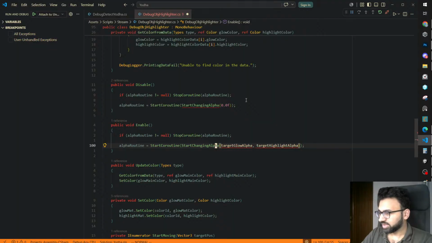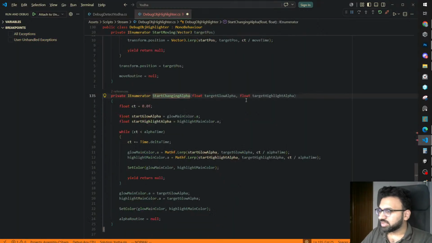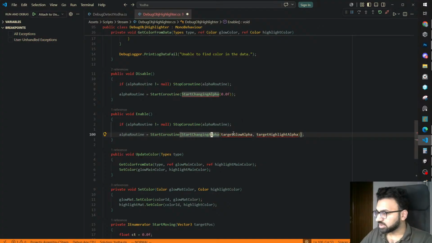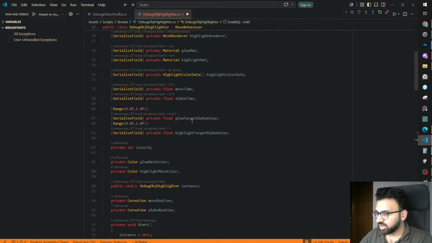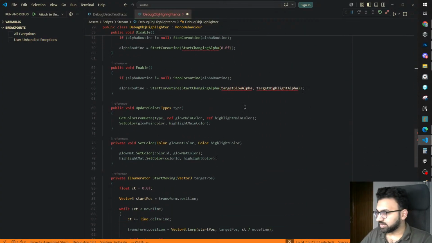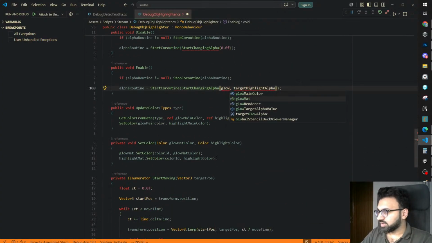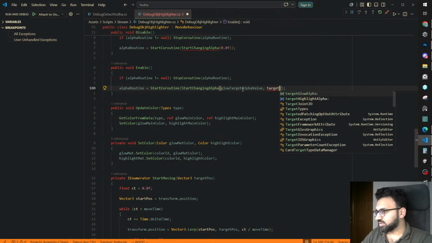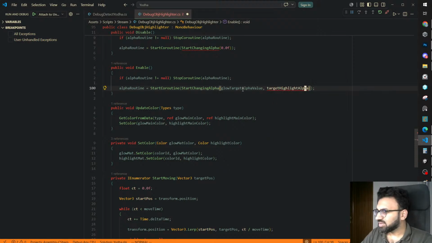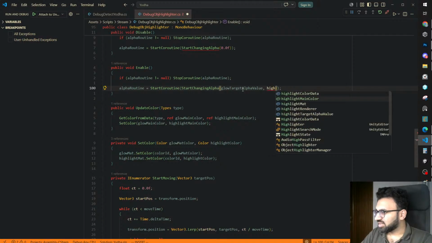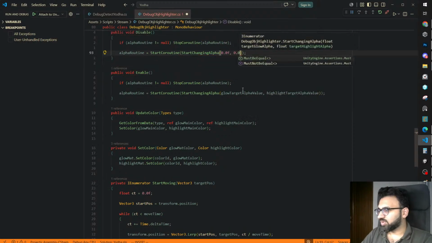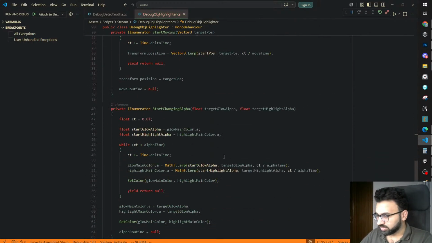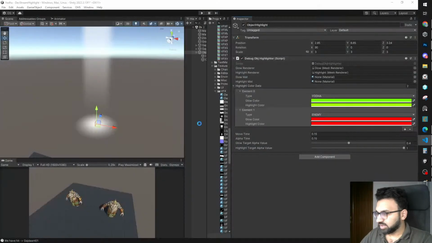Why isn't it working? What is the name of glow target alpha? Sorry. Glow target alpha, highlight. So we'll pass that, and for 0 0 we'll just do both. For both we'll do 0 0. So now let's see.